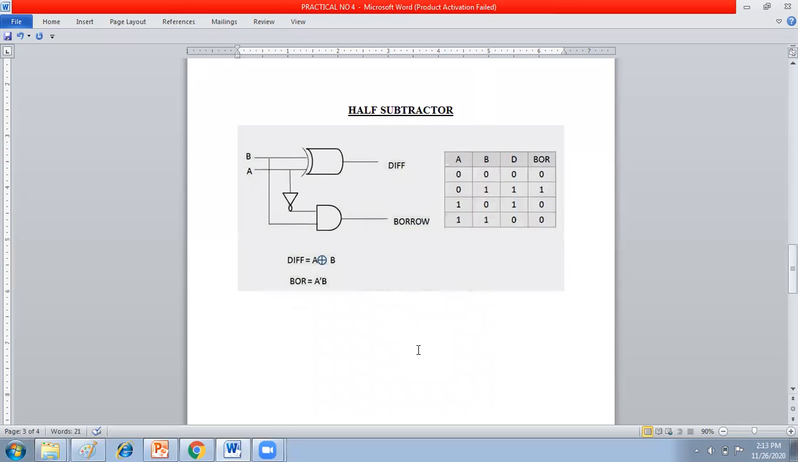Now let us take the next example, that is half subtractor. There is a little difference between half adder and half subtractor: one of the inputs of the XOR is inverted while creating the borrow. In case of subtractor, we will call it borrow. And see how the difference is taken. The XOR gate will give you the difference, and the A input is inverted and B is taken as it is, so it will give you the borrow.